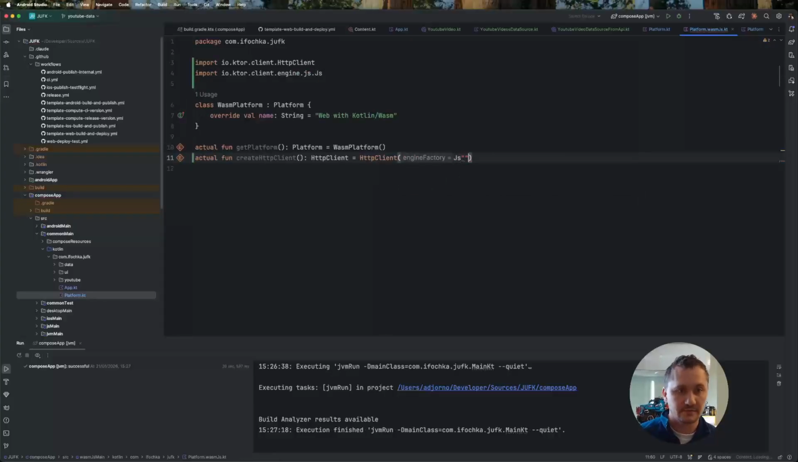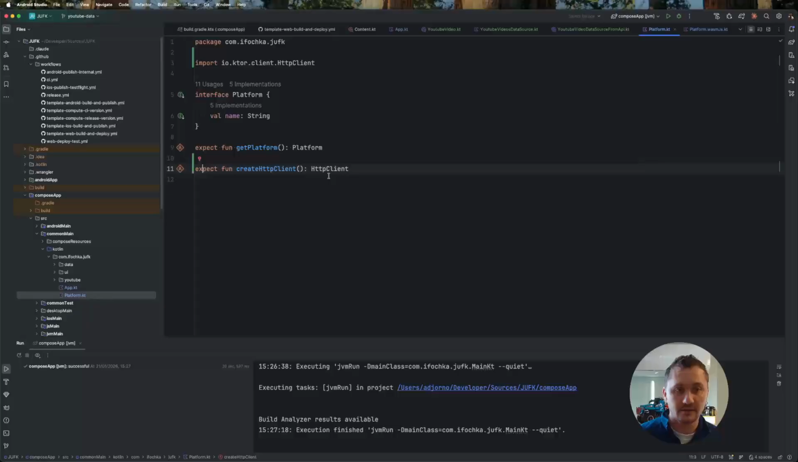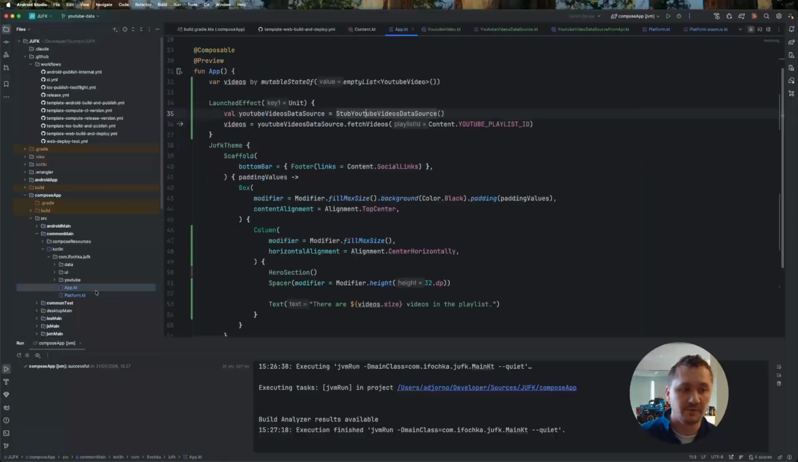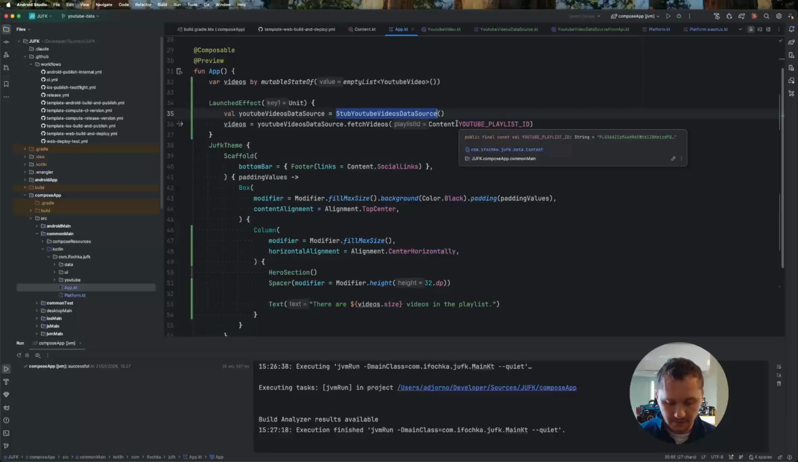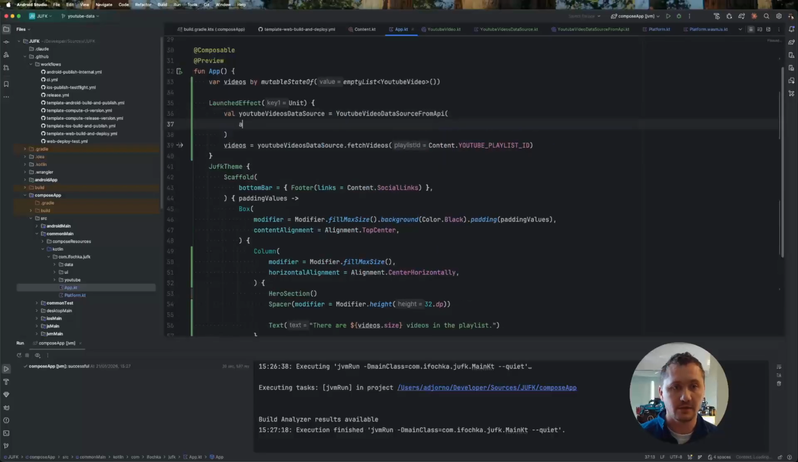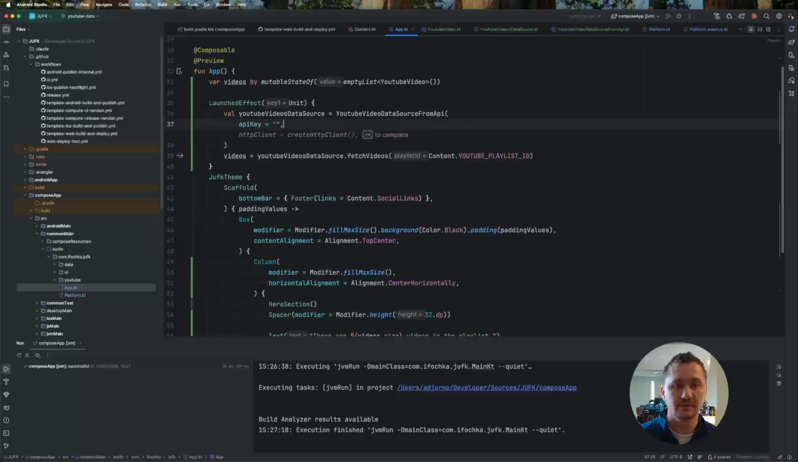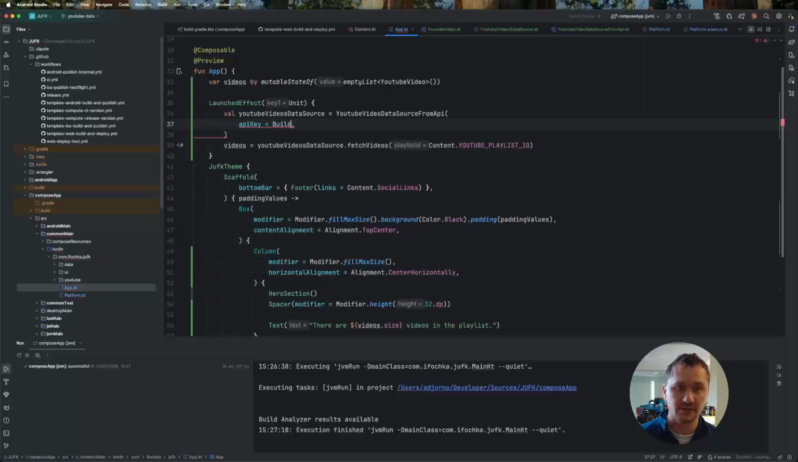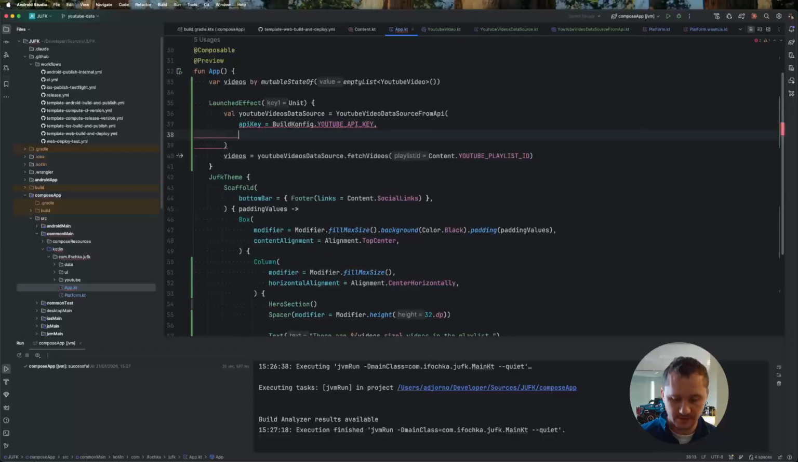Finally. And the error disappeared. We implemented it for all. So now instead of the stub, we are using the YouTube API. And now the API key, we know, we injected it with build config. Yes. And HTTP, now you know what I want.